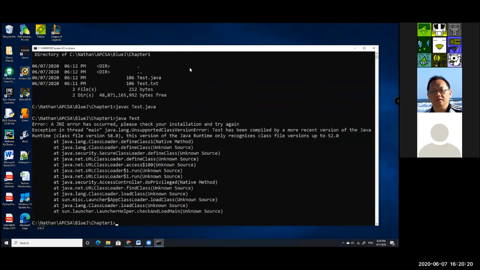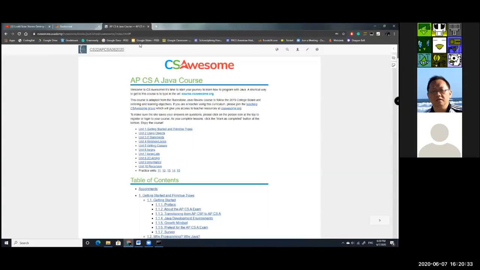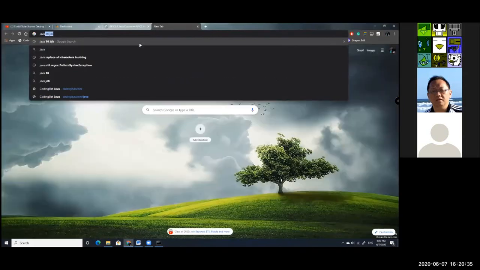Yeah, but this is actually common because Java 14 is too new. That's why I try to install Java 10. Is that okay? Yeah, so should I try to install it again? Yeah, install Java 10 if you can find it. Okay, I'll try that. Probably too new.